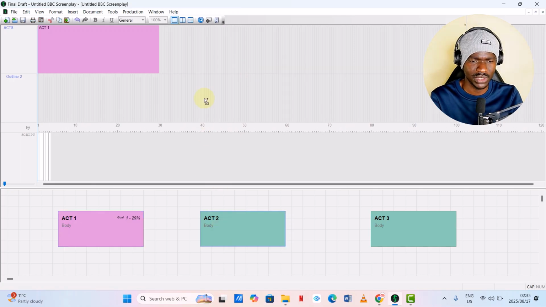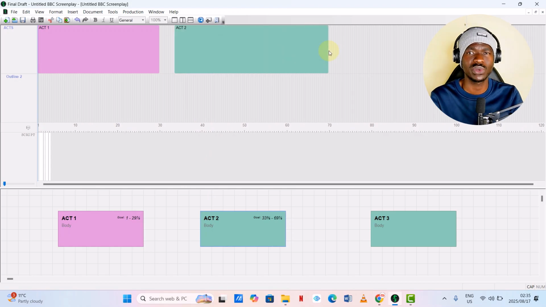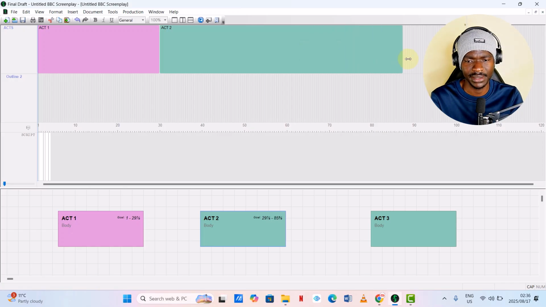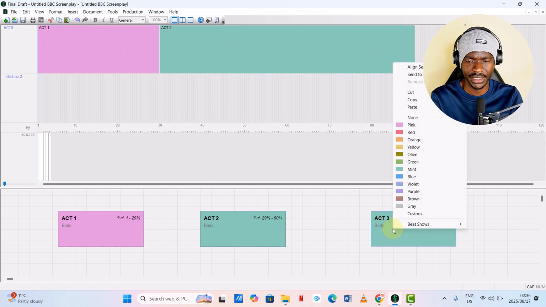Then we're going to take Act 2. Act 2 is going to take 60 minutes, meaning that it will run from minute 30 to 90. As you can see, it makes twice this act. And then Act 3, let me just change this color.